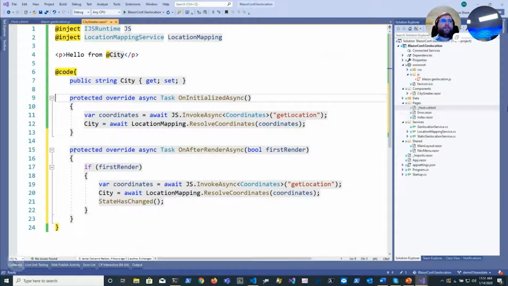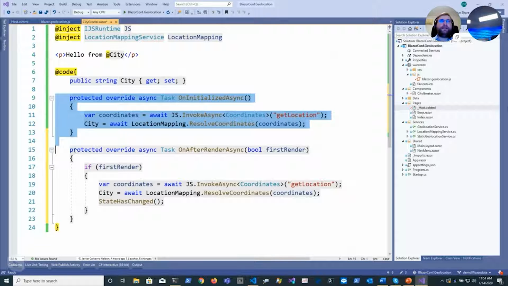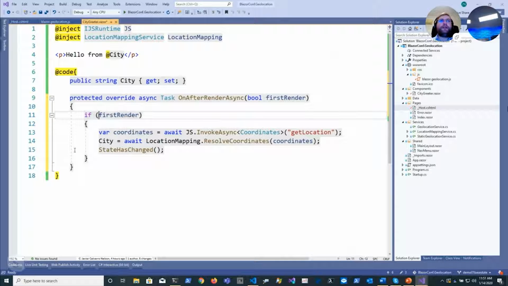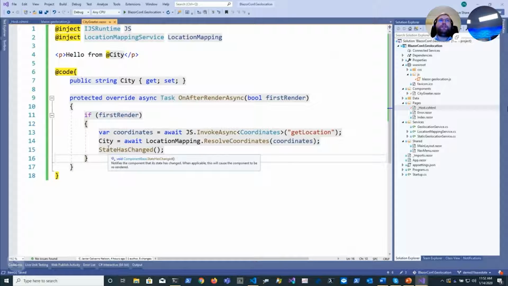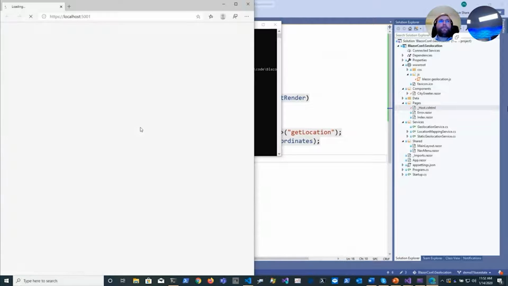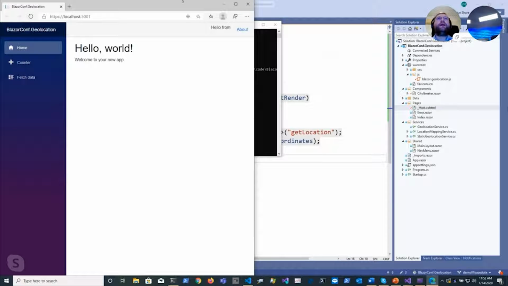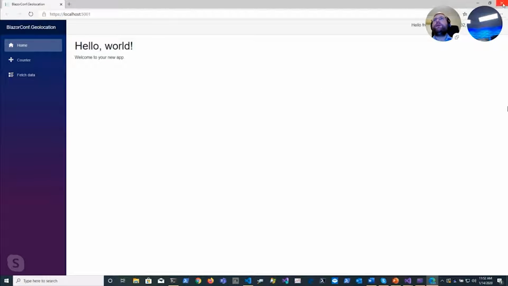There are a couple of things that we need to do differently if we do OnAfterRenderAsync. First, we need to check this is the first render, because OnAfterRenderAsync will run every time the component renders. And then we need to explicitly call StateHasChanged to tell Blazor that something has changed since the UI needs to be re-rendered. If we didn't do this, we would end up with an infinite loop of rendering, which is not something that we want. So now we can rerun the app. And there we go. Hello from Madrid again.